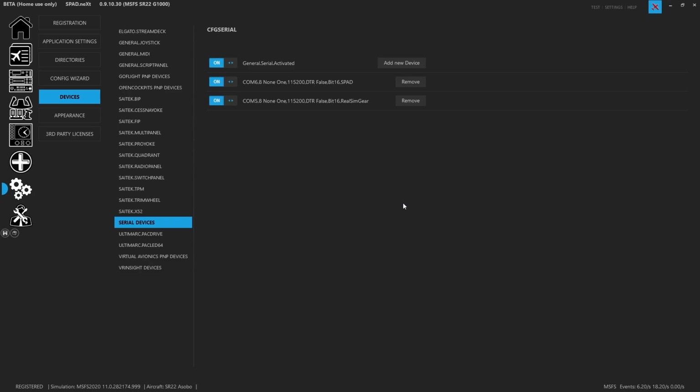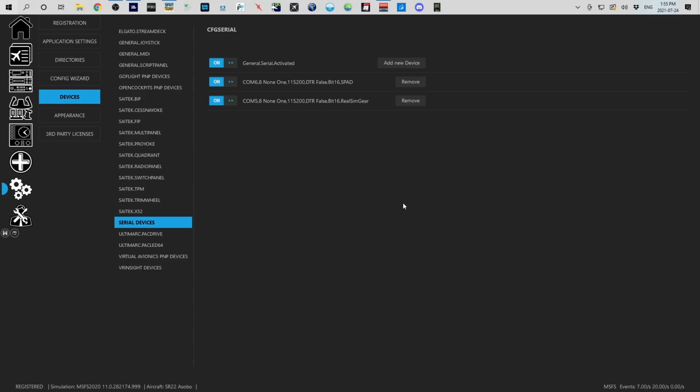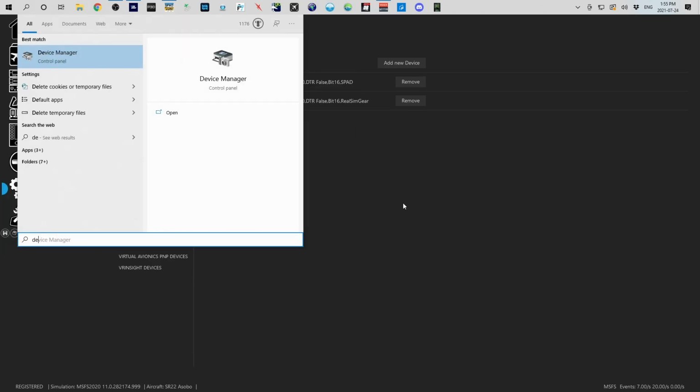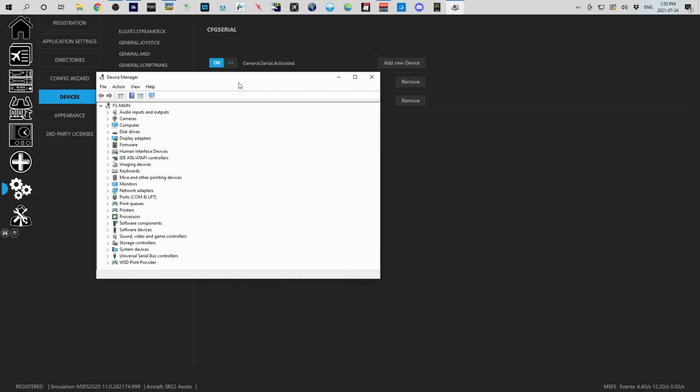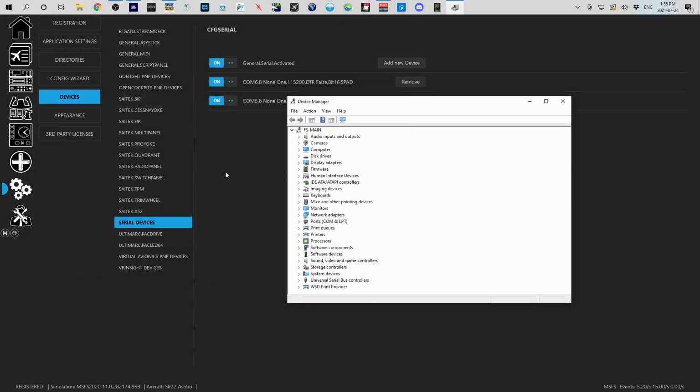Now, the best way to figure out which COM port it's going to be is, of course, to look at what you've already got. So here we know we've got COM 5 and COM 6 in use, but if we hit the start button and then start typing in DE for device manager, so start bringing up our device manager and we'll just drag it over here.